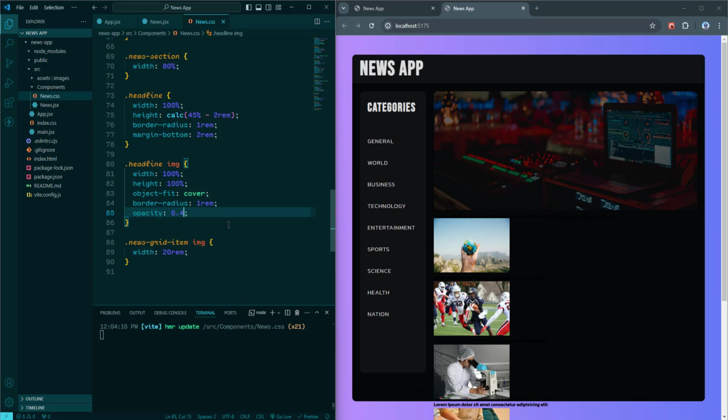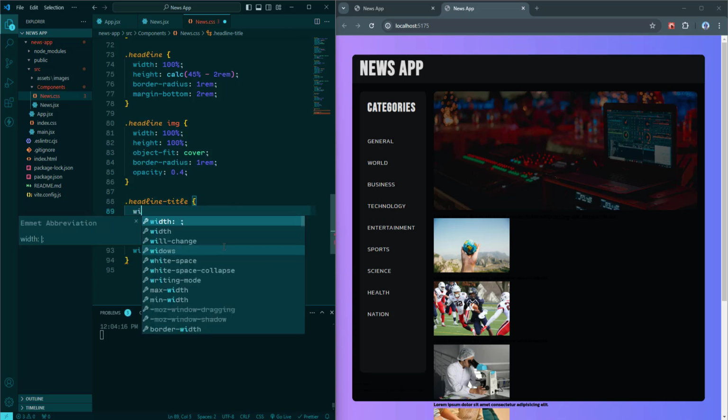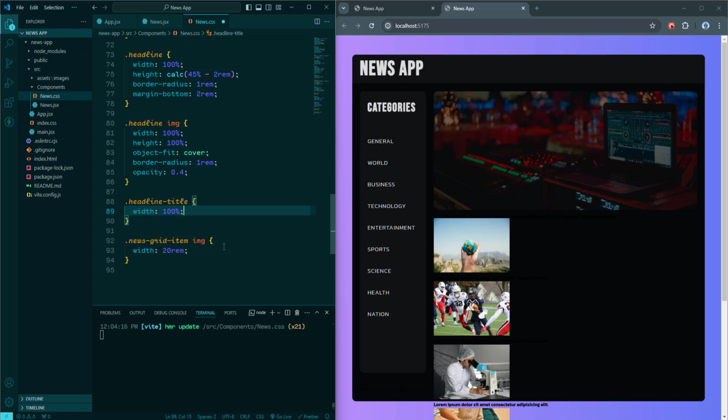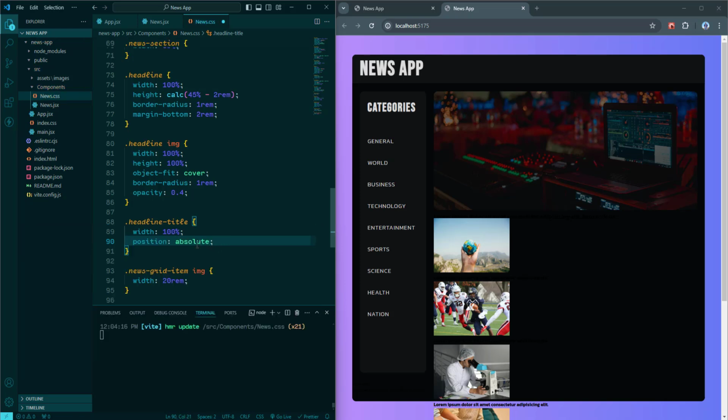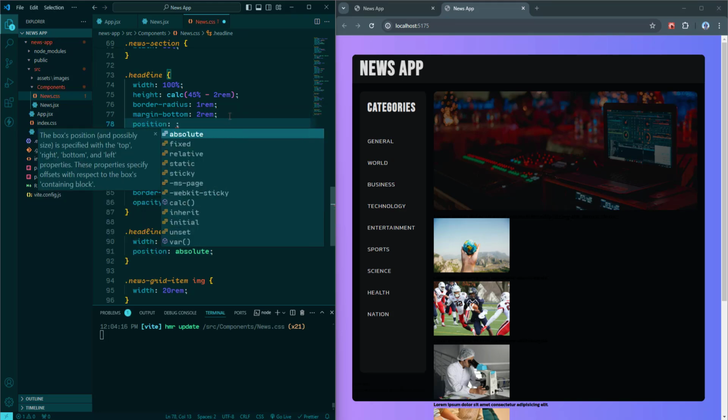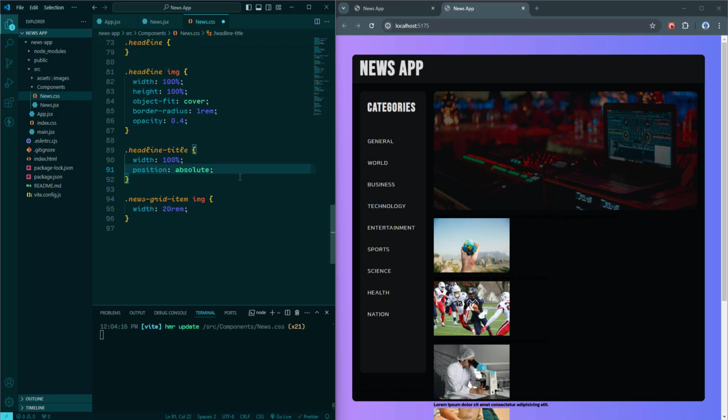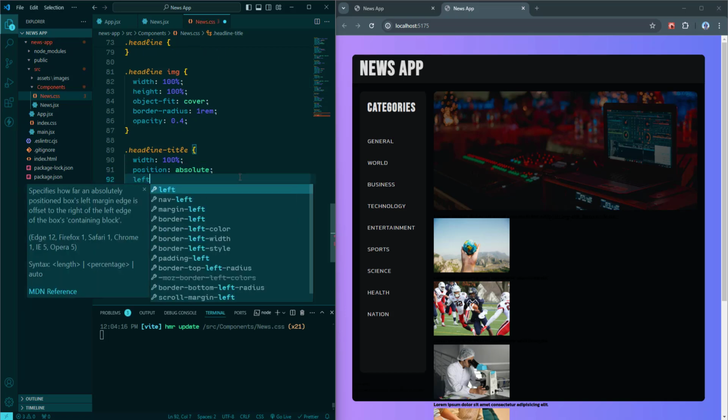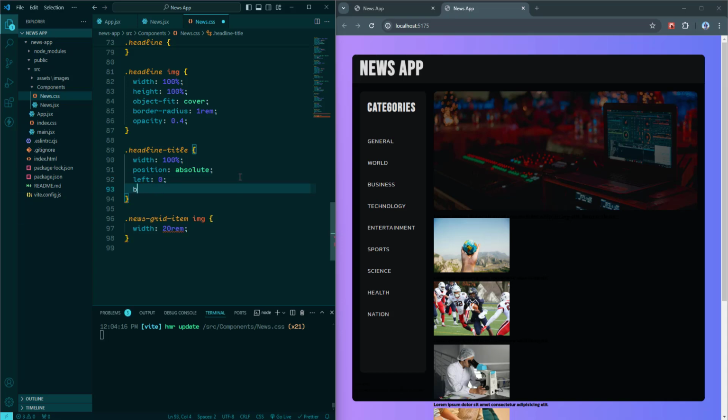Next, I'm going to take care of the headline title. So let's go ahead and select headline title. So I'm going to set width to 100%. Then I'm going to change the position of the headline title. I'm going to set position to absolute. Then in order to position the element according to the parent element, which is headline, we need position relative for the headline. Now I'm going to set left property to 0, and also we have to define bottom position. It's going to be 0 as well.